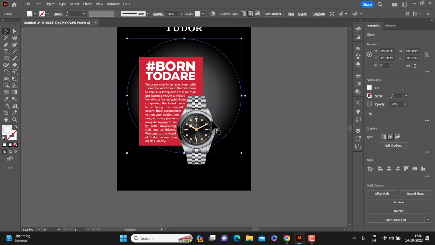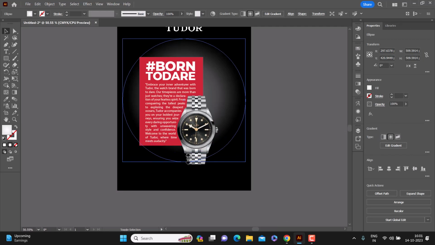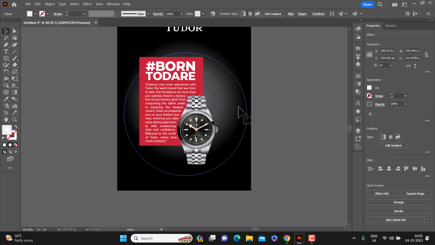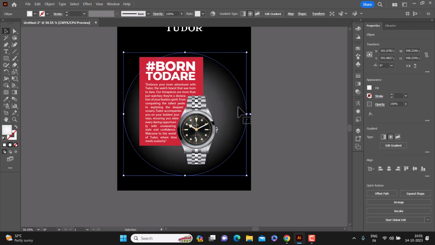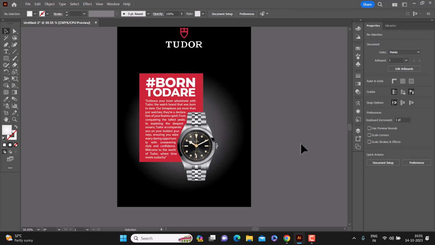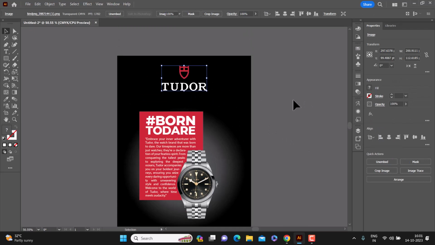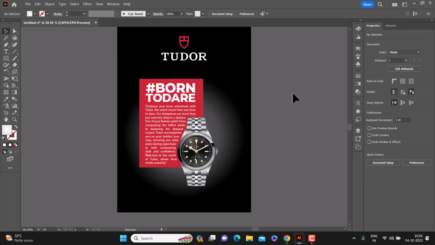Again, I'm taking this ellipse tool and making the size bigger, and I'm putting this a little down here, because we are selling a watch, so it must be low in focus. And so increasing the size of the logo. And now you have learned how to wrap text in Adobe Illustrator.